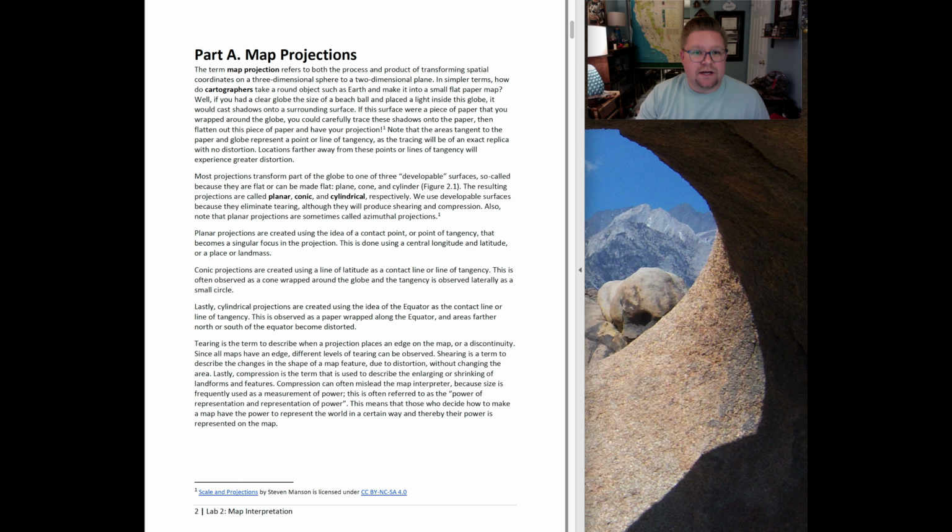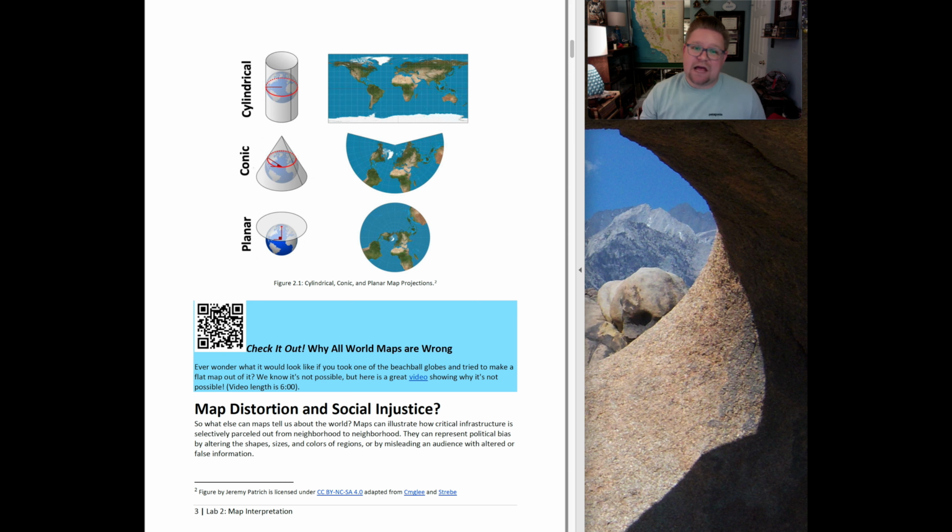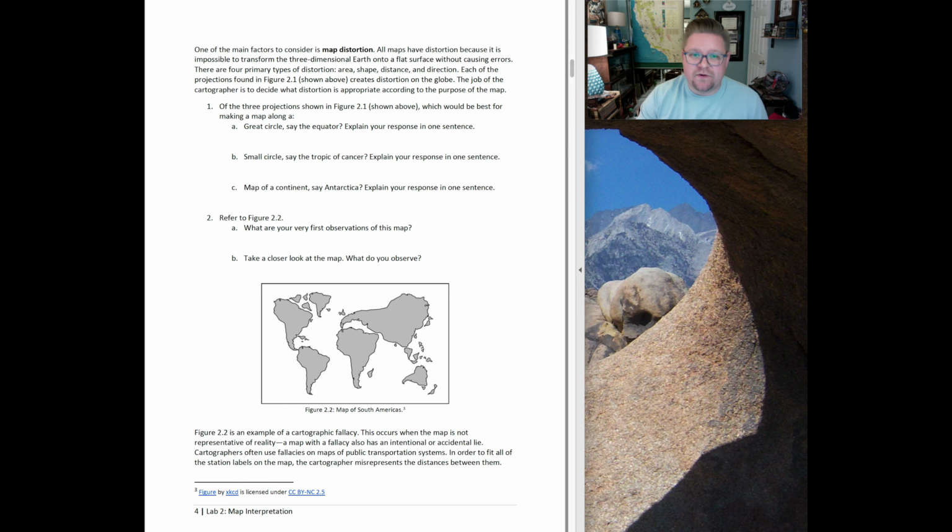Now, moving on to the next page, we see an example of each one of these projections: cylindrical, conic, and planar. Down below you'll see this QR code and the website to check out why all world maps are wrong. It's a really great short video, only 6 minutes. I highly suggest it because I think it's a really interesting perspective on cartography or map making. So now we move into map distortion and social injustice. Like I mentioned, there's a lot of power behind those that can create maps. So let's move on to that page.